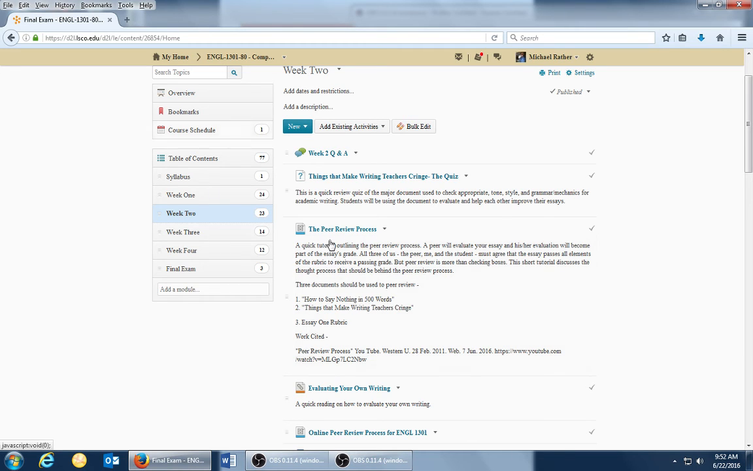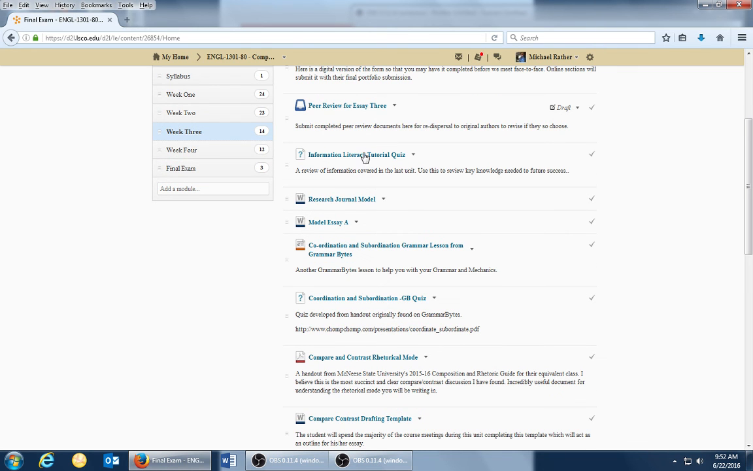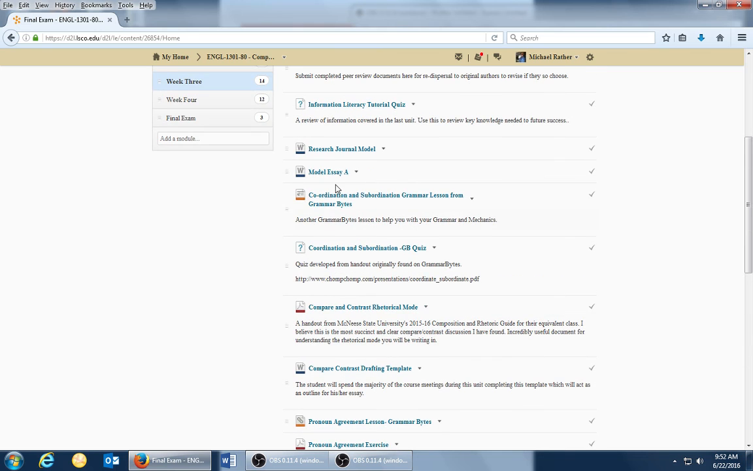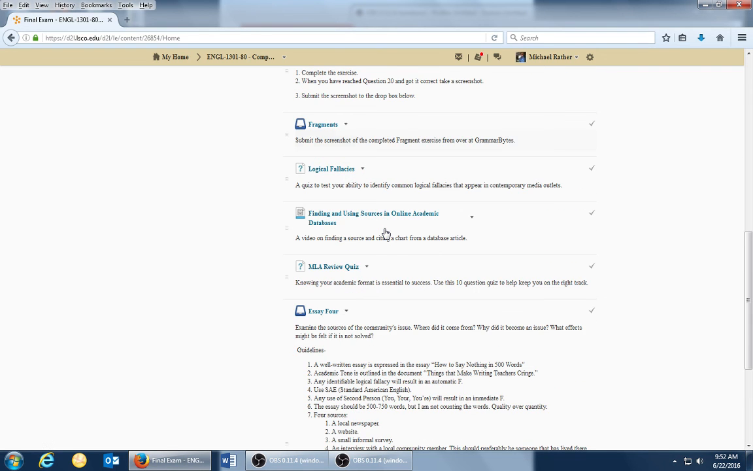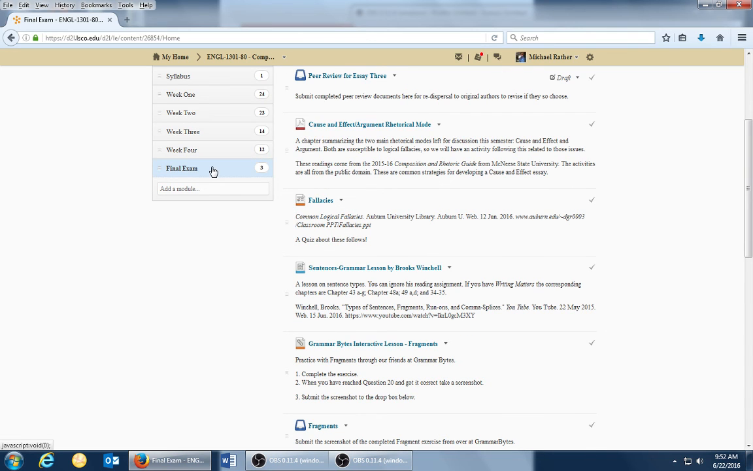So you won't be creating a hard copy portfolio. There's actually the digital equivalent of that: you'll be saving each of your papers to these drop boxes. So you have all these different drop boxes that you'll work through. And we'll talk about the peer review a little more. I want to do a specific lesson on peer review with you.